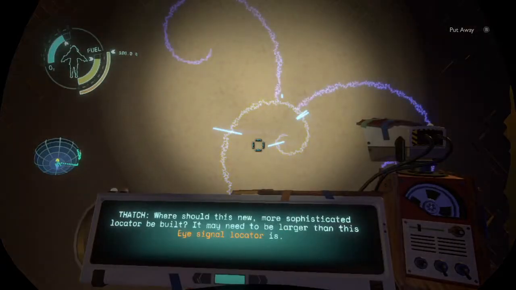Where should this new, more sophisticated locator be built? It may need to be larger than this eye signal locator is.